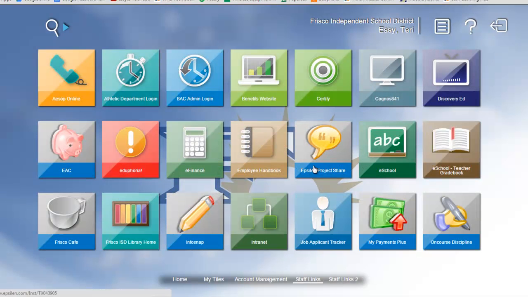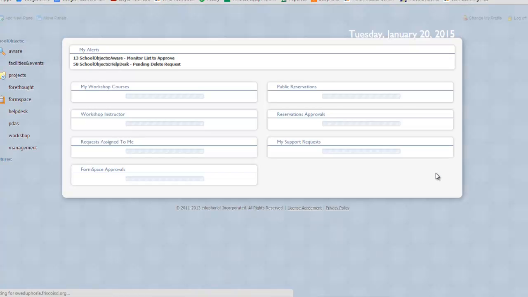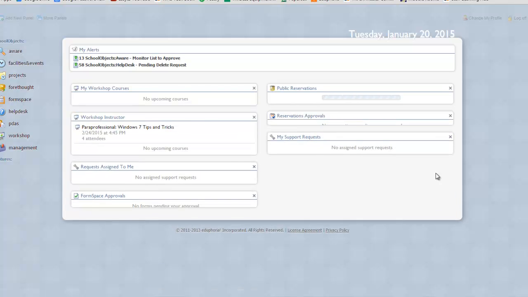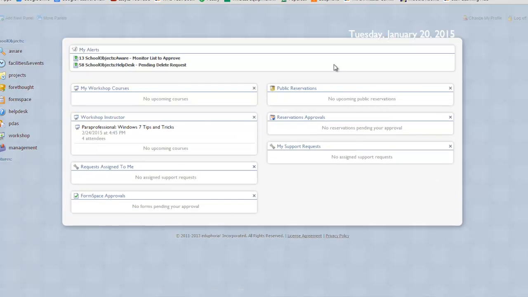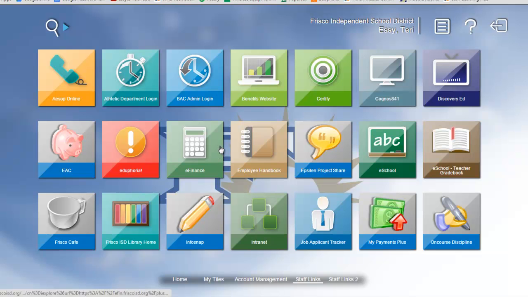One of the neat things about this new application that we're going to have is if I click here on Eduphoria, it grabs my login, and I'm already logged into that program. It knows who I already am, so it's going to save me having to log in again. The other program that should do that for you is your eSchool Teacher Gradebook, if you are a teacher. And if you click on that, it's going to take you straight into your eSchool program.